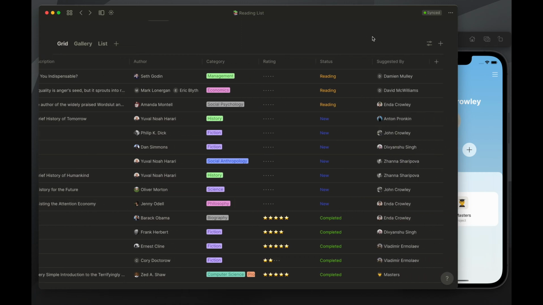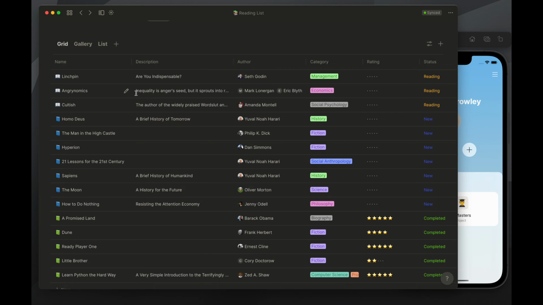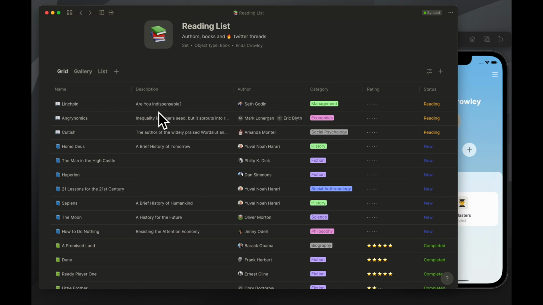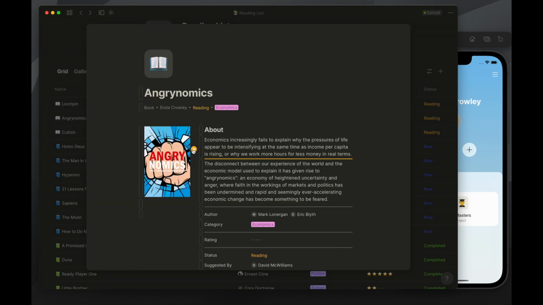And then over here on the right, something I really enjoyed doing was I created not only objects for each individual author, but I also created objects for all of the contacts and the people in my life who recommended these books to me. And I can show you how I had a bit of fun with that in a minute. But I'll just delve into one of these objects. So say let's open Agrinomics, for example.